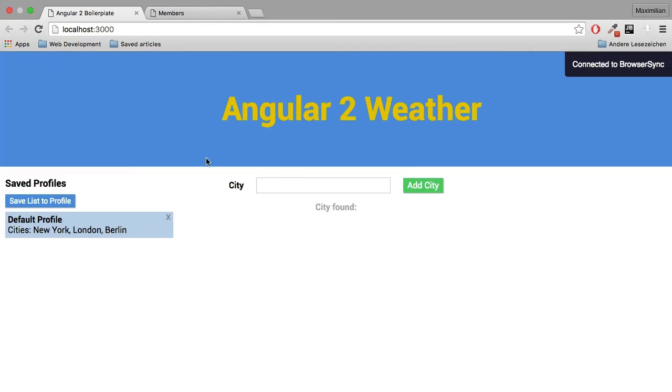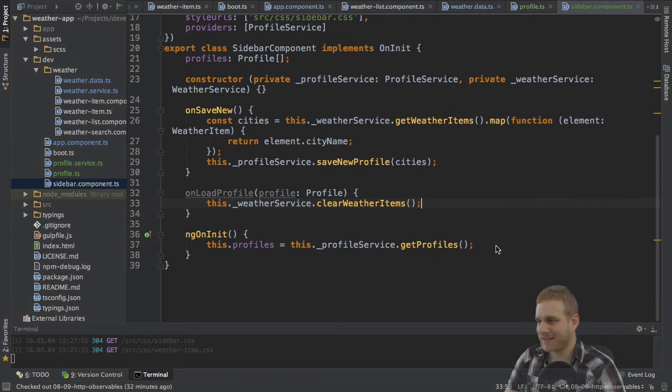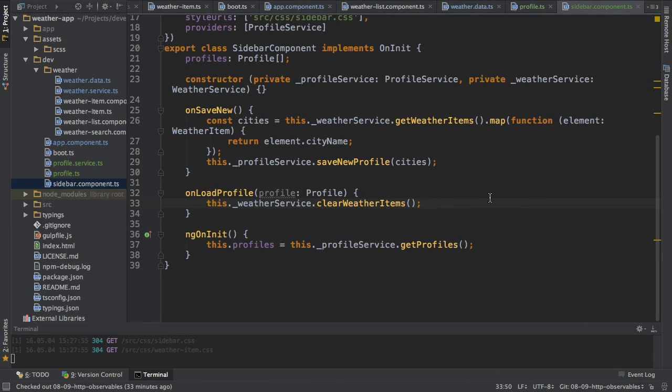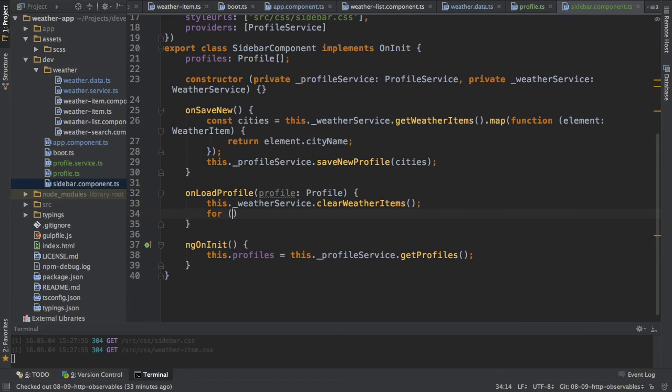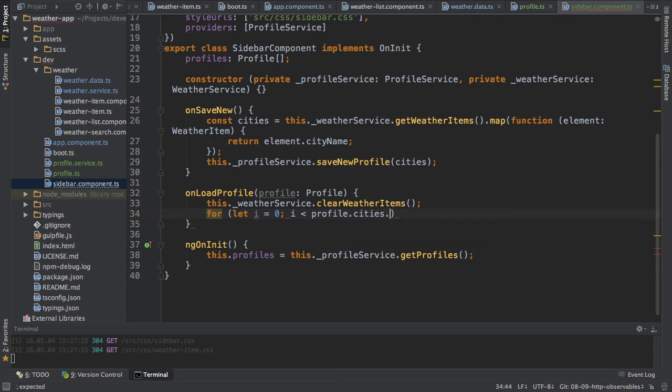Let's try if this works. So if I search for Berlin, add it, and click, it's gone. So this works. Good first step. The next step is to fetch the data for all the weather items in this profile, or for all the cities in this profile. To do this, I will simply loop through all these items. So through all the cities in this profile.